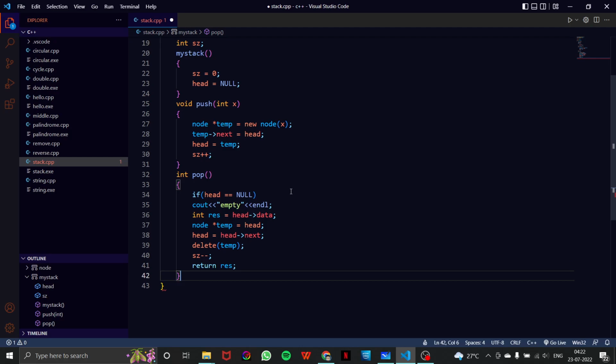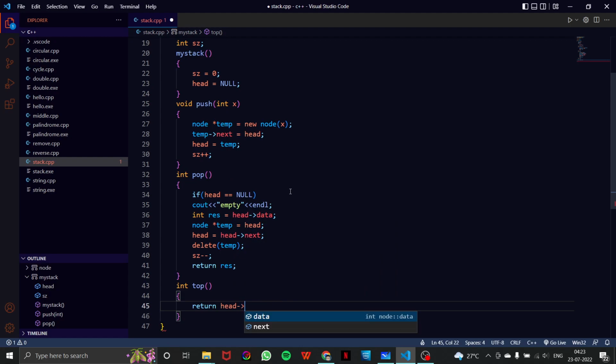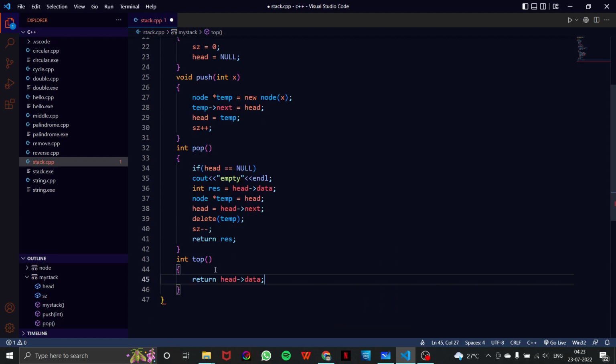All right. If I have to write int top, it is going to give me the value of the top element of a stack. Our top element would be basically the value stored in the head of our linked list. Right. So I just simply do return head data. Cool.